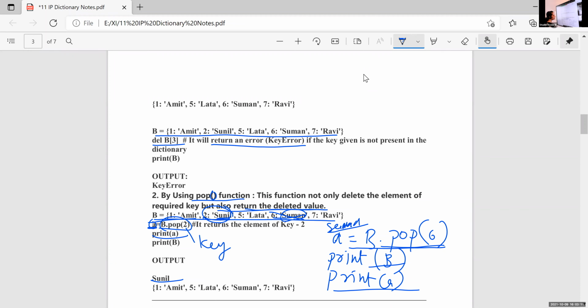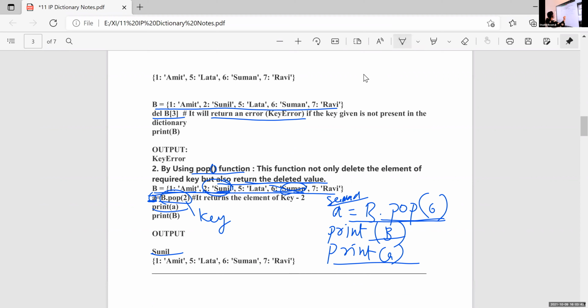Okay. So here the order is print A and print B. I just reverse the order. There is no change, but you just listen or read the question carefully. Which one is the first statement and which one is the second statement. Here print B is the first statement, so first it will print this dictionary without this 6 value. After that, print A. So it will print the deleted value. Okay. So that is pop function.